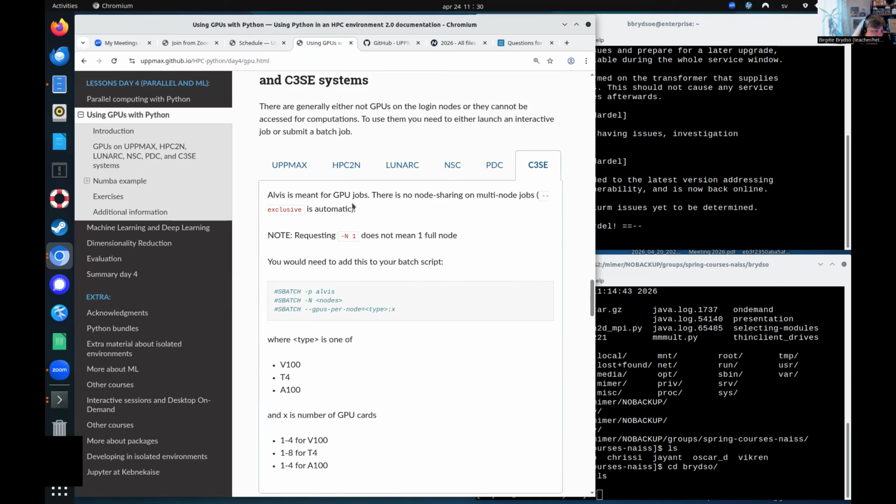Alvis is meant for GPU jobs, and I think you know this. You are not allowed to run CPU jobs on it. You are not usually allowed to run non-machine learning jobs on it even. There is no node sharing on the multi-node jobs. That means exclusive is automatic. But requesting a full node doesn't mean a full node when you do it like this. This is just because this is how you get to the GPUs on Alvis.